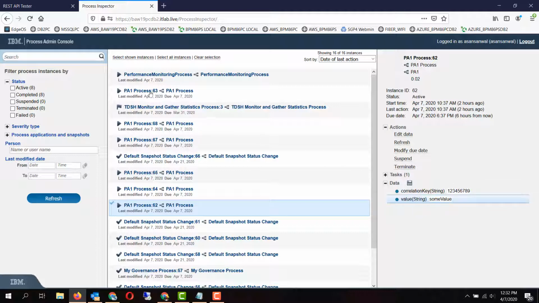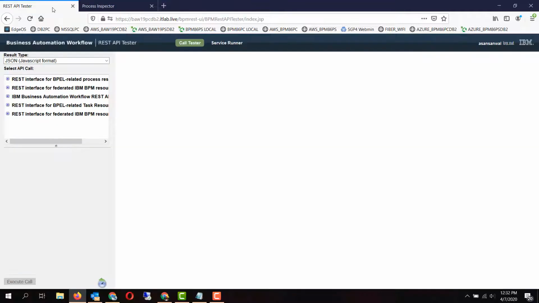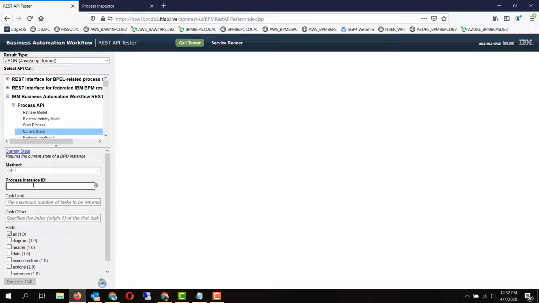So now let's go back to a REST API tester and see how the data is updated there. You will identify the REST API section. For process data updation, you'll go to the process API. To get the current value of the data, you can go to the current state and key in the instance ID, for example, 62.